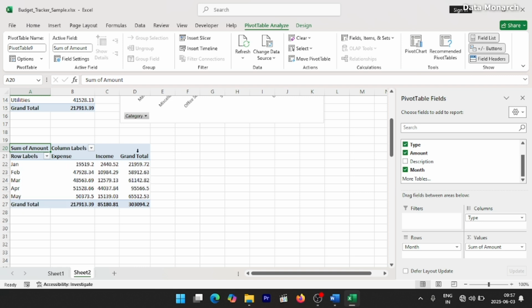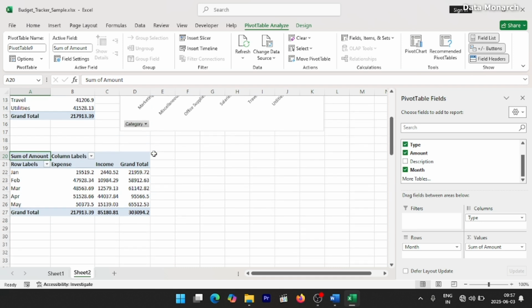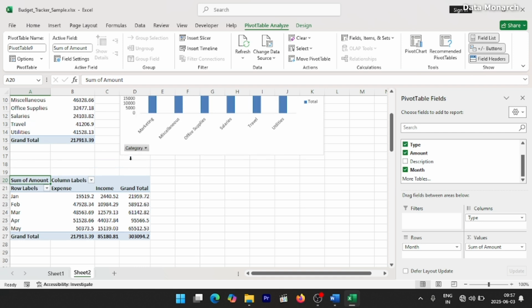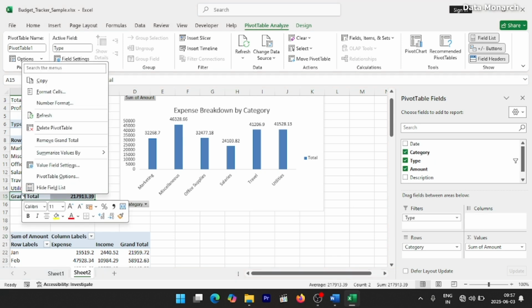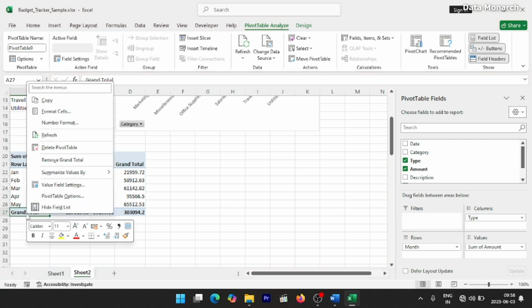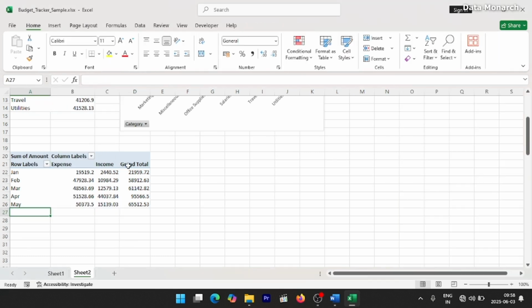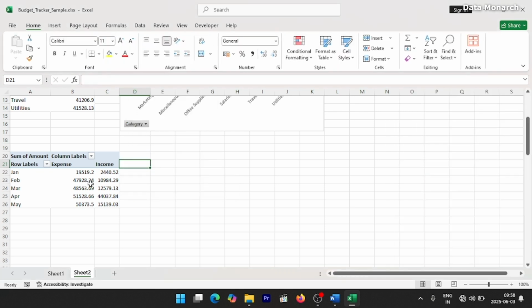Before we proceed to creating our chart, in order to get a very clean chart, let's remove the grand total. Let's also do the same for this one that we did not remove the grand total from. Right click on it and remove grand total. Yes, because adding the grand total actually affects the chart. Right here too, let's remove the grand total. Just click on the grand total cell and right click on it. Then you can see Remove Grand Total.